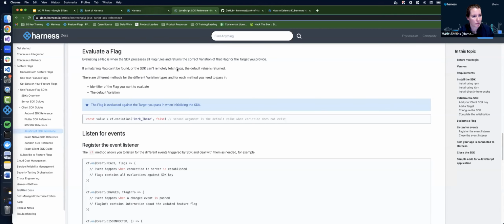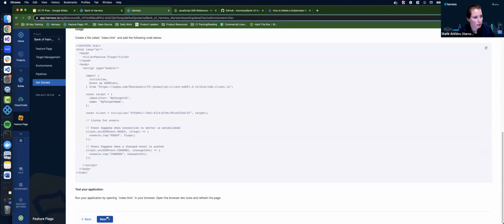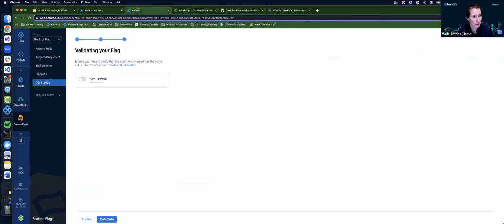Let's see. And then we will hit next. And then we'll wait till our flag is validated, and then that's basically it for the flag. So it's just a few lines of code.